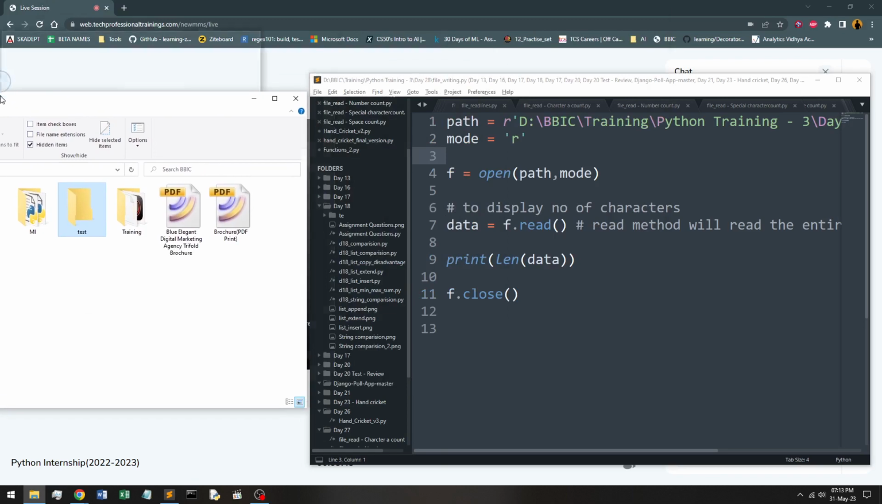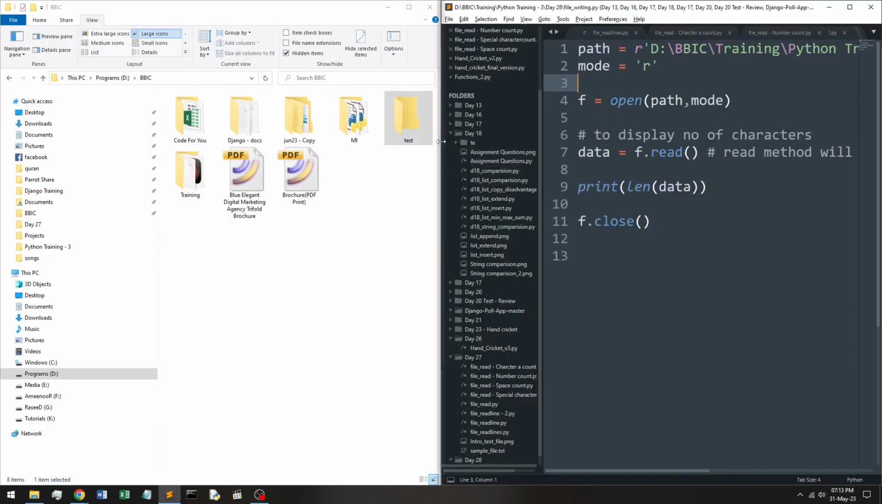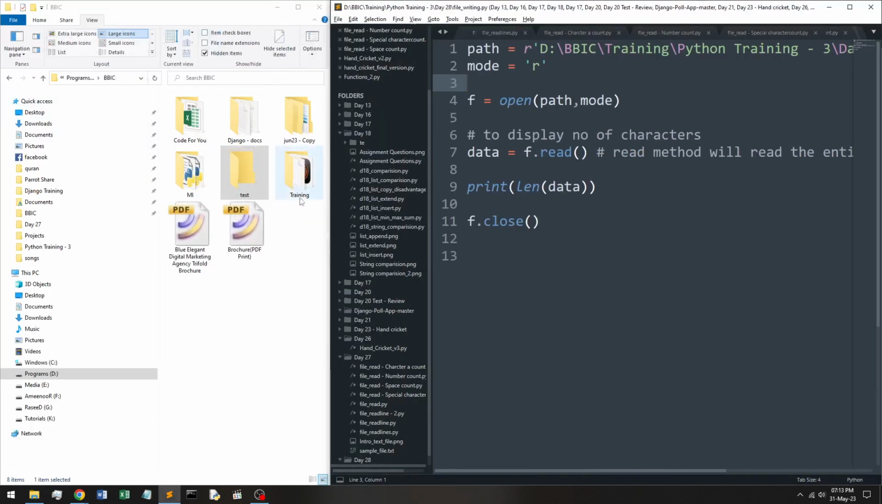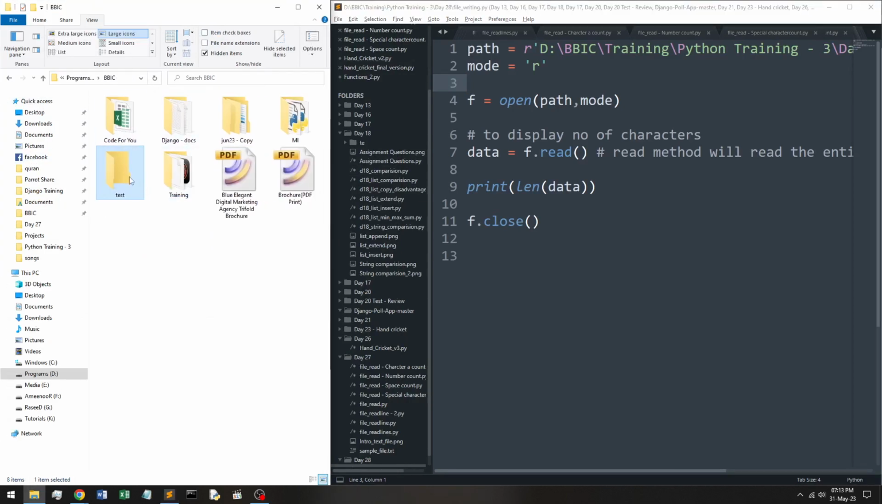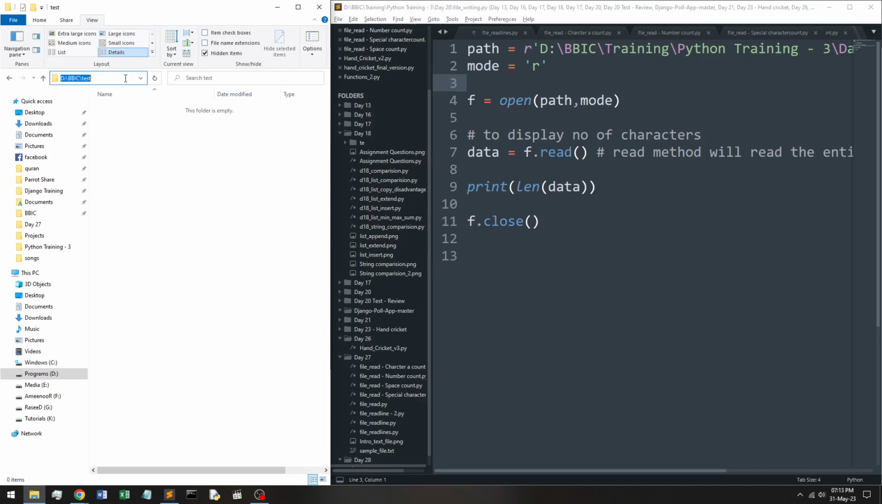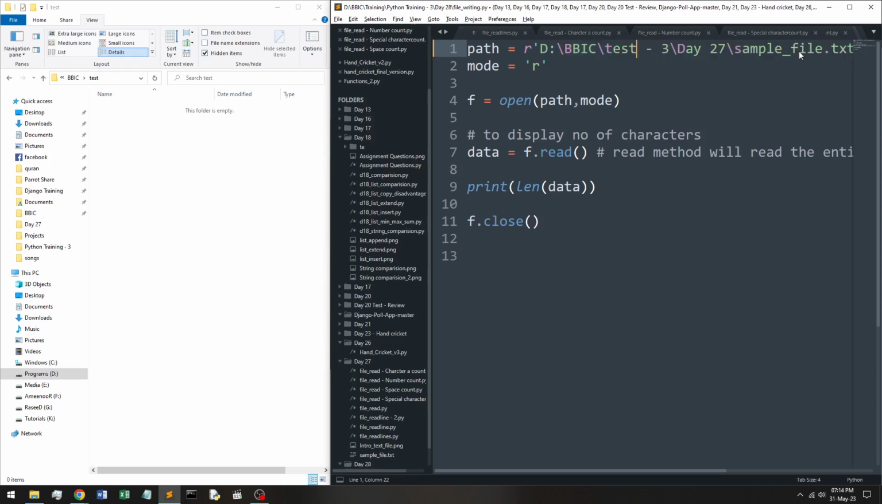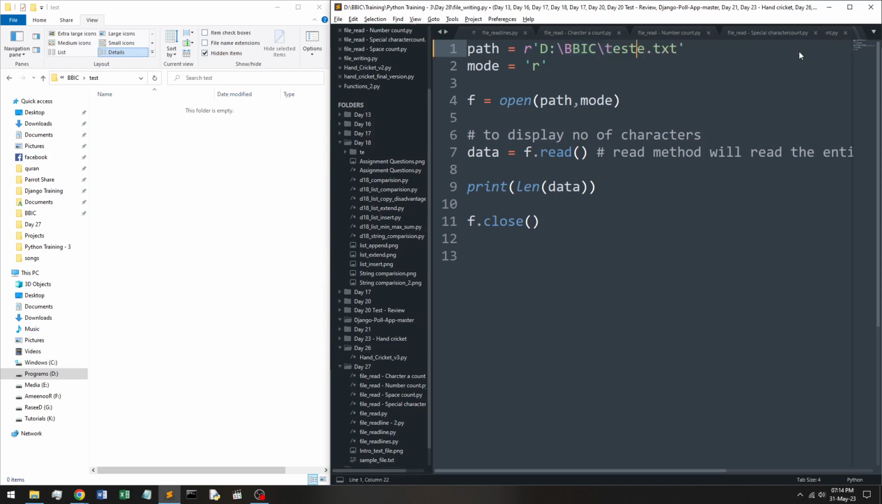So listen carefully. I have two windows. Left hand side I have the folder. In that folder I have a test. Where is the test? It is in D drive, BBIC test. So let's paste it inside the folder. Inside the folder I'm going to create a file.